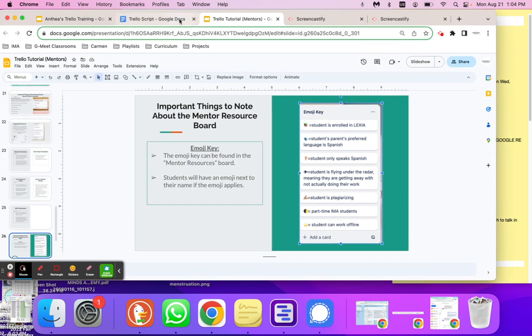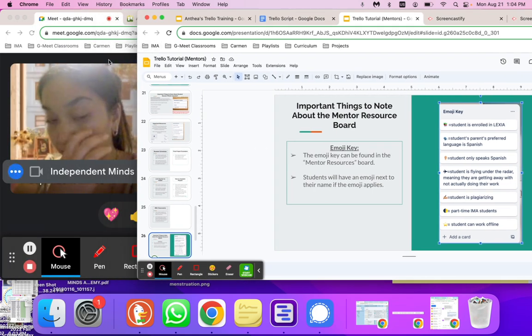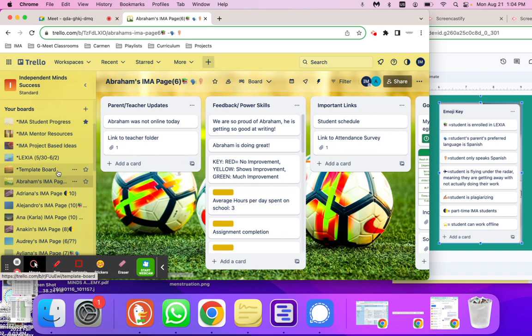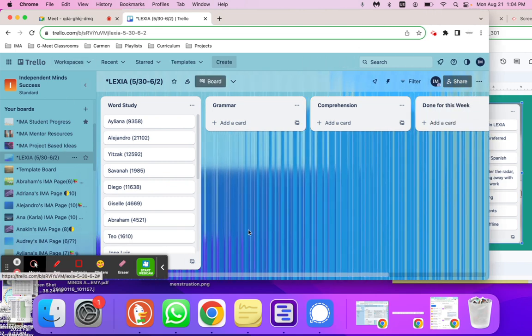All right. So that's what the emojis mean in Trello. I'm going to go back to the Trello board really quick if I can find it. Here it is. And that's pretty much it. Now, there's other boards where we track things. Like this is the Lexia board. This is what I was telling you about earlier.